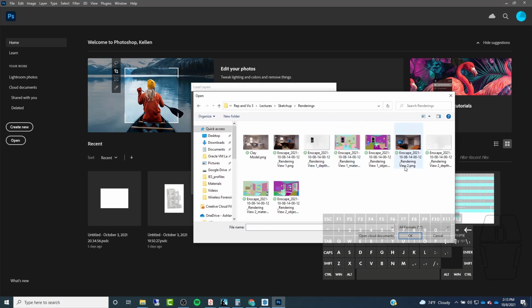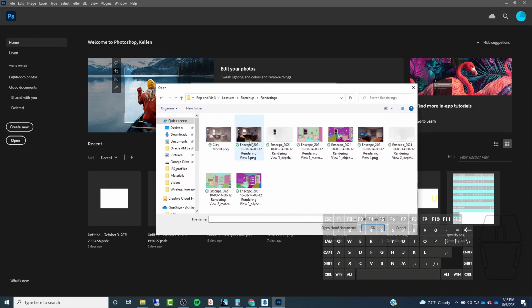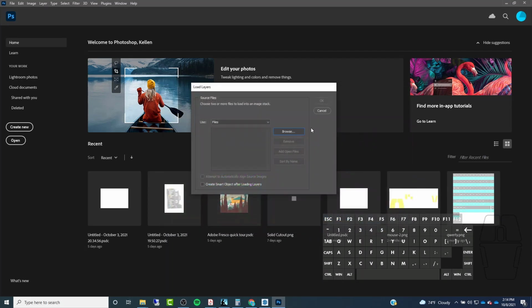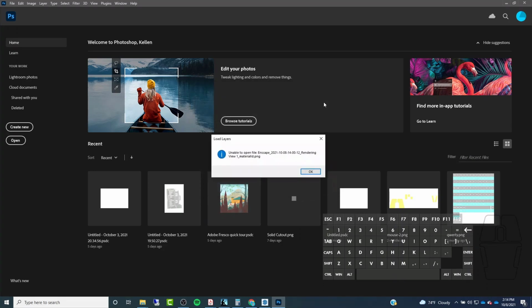So within here, I'm going to do my first image, which is my actual perspective rendering. Then I'm going to hold the control key and add in the clay model. And then the third one is going to be my material ID image right here. Then I'm just going to click on open. And that's going to add these files to this little stack right here. And then I'm just going to leave this as okay.